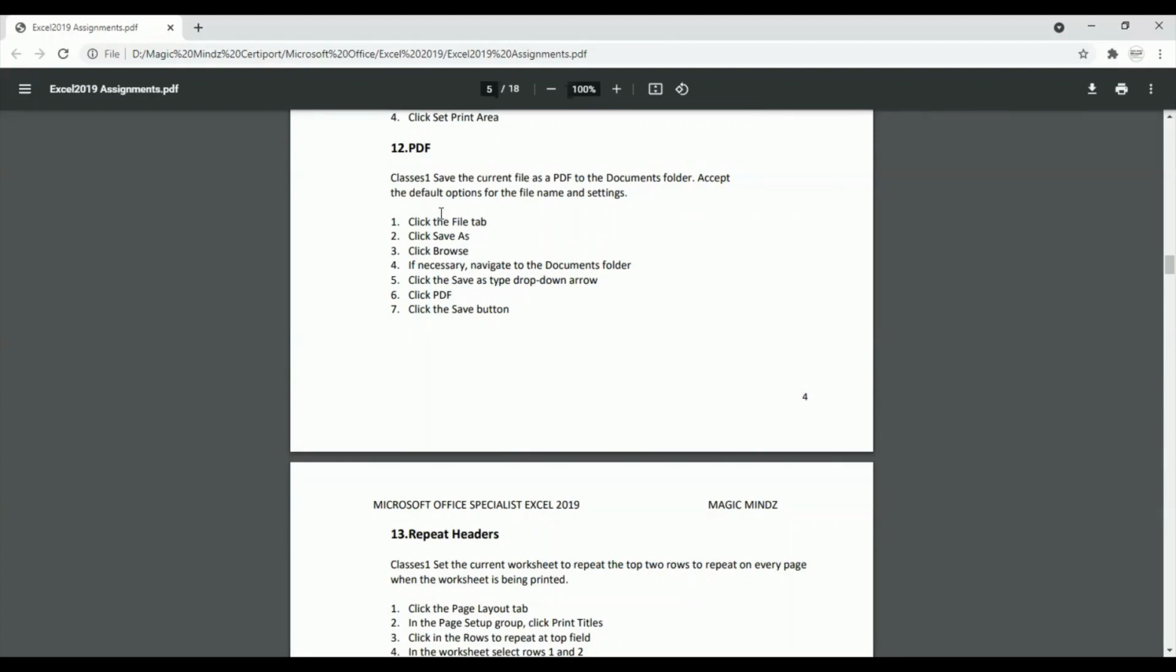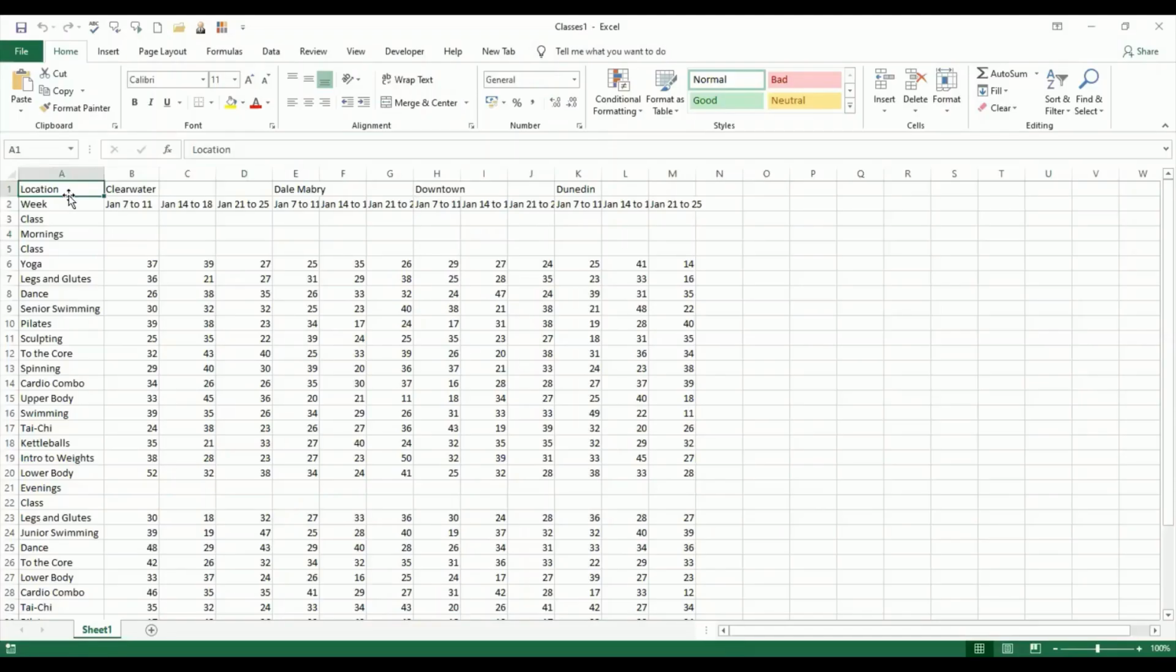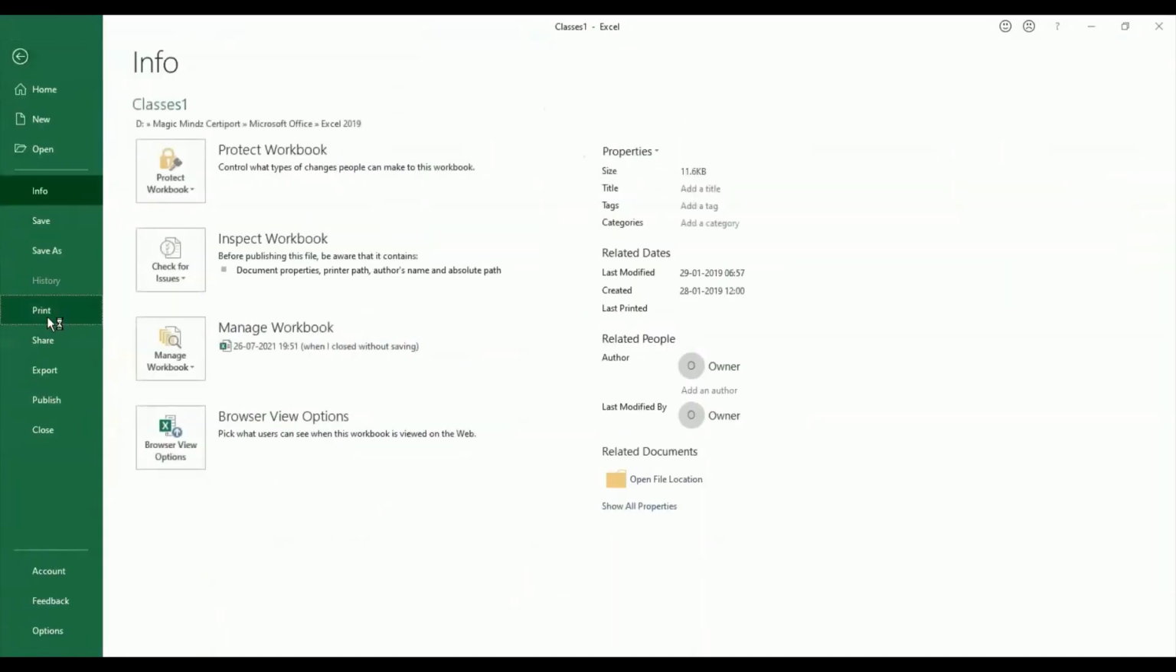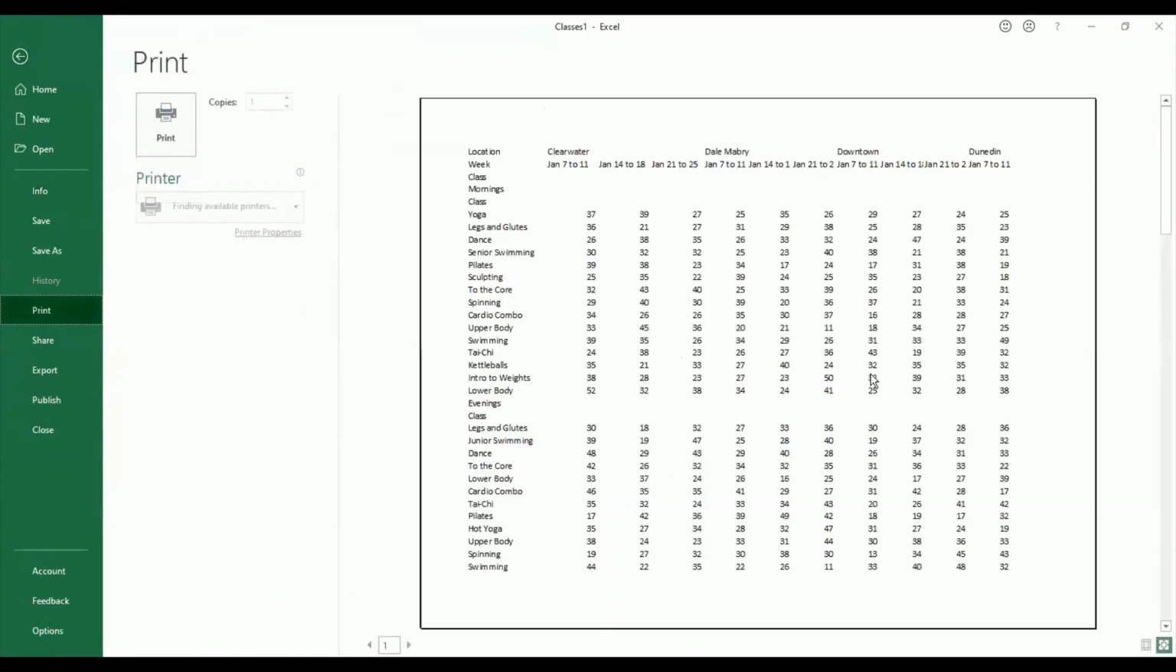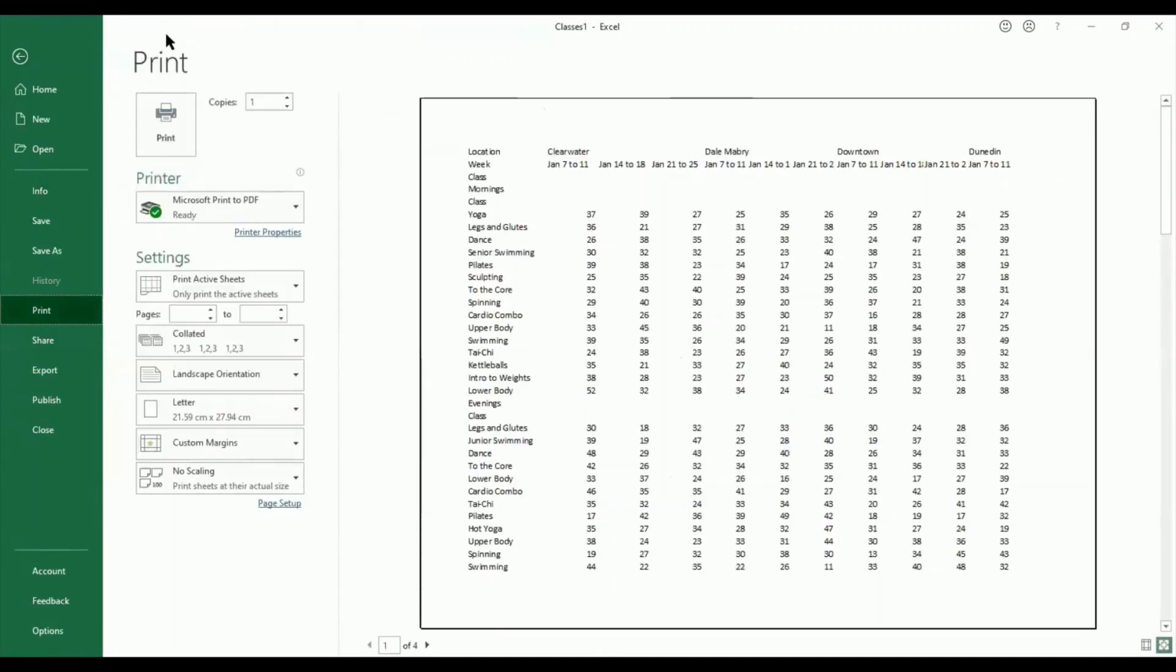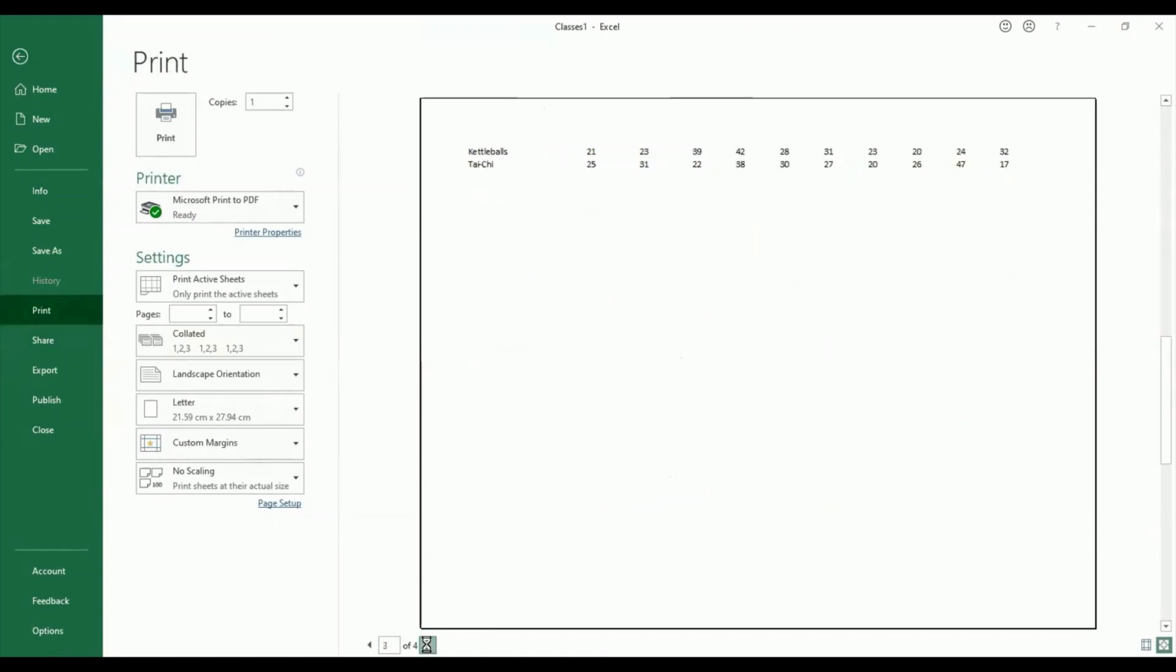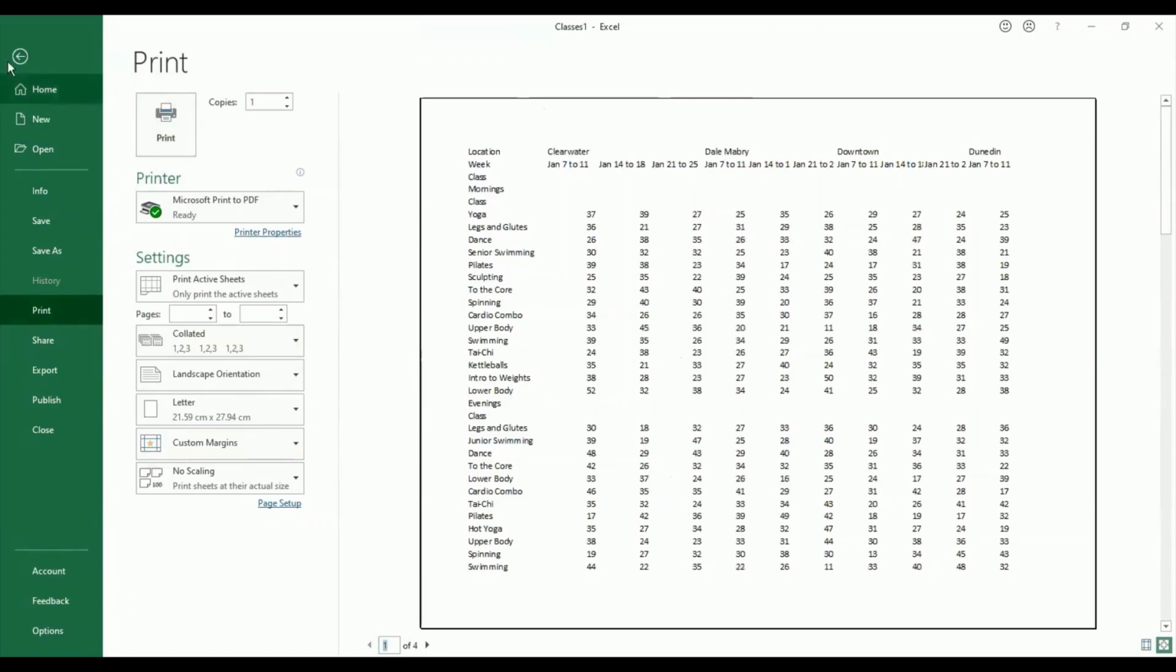Right. So in this case, he's telling me classes 1, save the current file as a PDF, accept all the default options for the file name and settings. So we'll open classes 1. And I want to send this as a PDF document. पहले मैं आगे फाइल में देखता हूँ print में कि how does it look? Okay, it looks like this. Actually, इसके columns fit नहीं हुए हैं इसलिए ऐसा इतने pages में आ रहा है. But it's okay. I don't want to waste too much time for now.